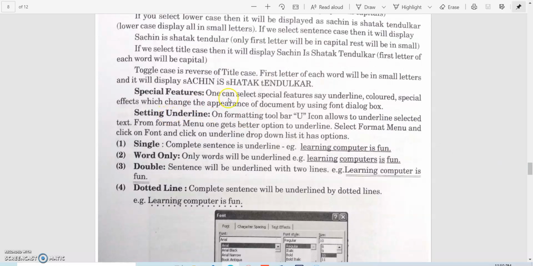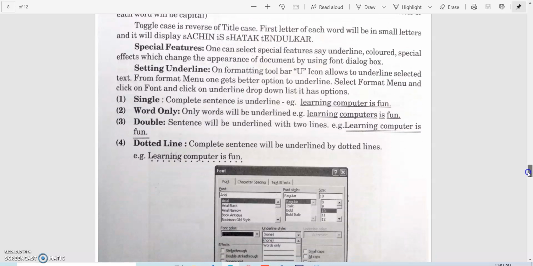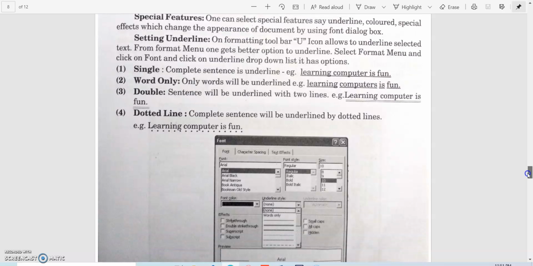Now we will see the special features. What are the special features we have in MS Word? See, one can select the special features, like underline, color of page, color of text, special effect, which change the appearance of document by using the font dialog box. As we saw, we have lots of options in font dialog box like font size, font name, font style, even color, color of document, color of text, like this.